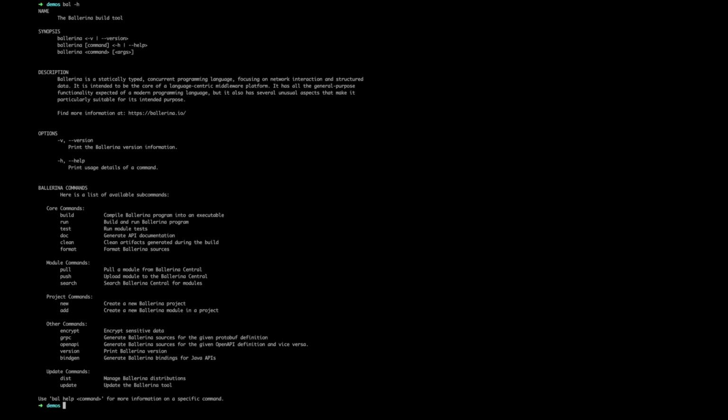So in this session, we looked into update commands in the Ballerina tool. There are a lot of other subcommands and let's look into them in detail in the upcoming sessions.